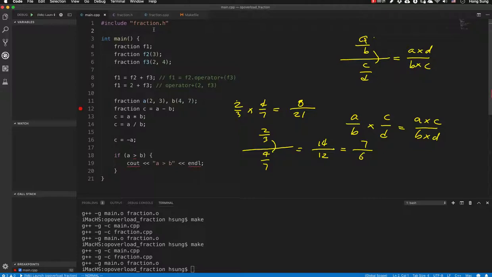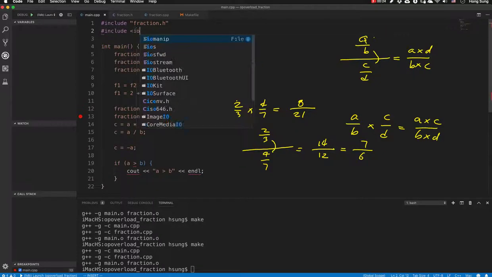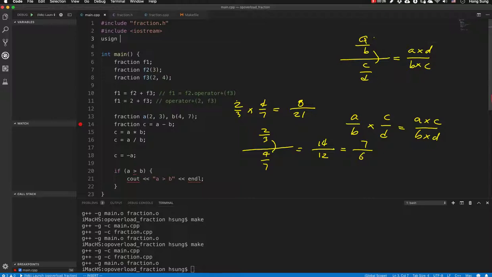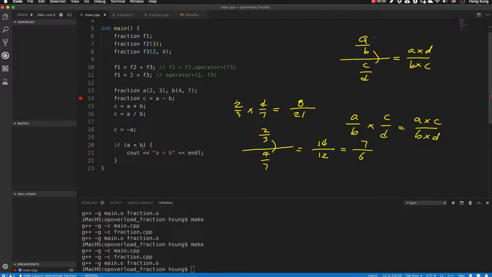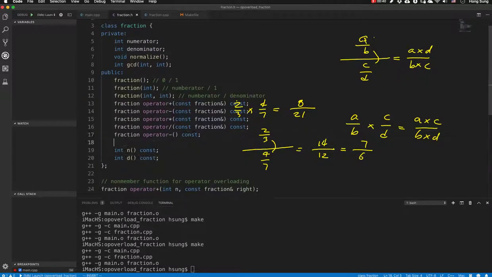For cout, we need to include the iostream library. That. So we have an error because we did not overload the greater than operator. Here we need to give a Boolean result: operator greater than, then const fraction right. Const is the prototype of that.